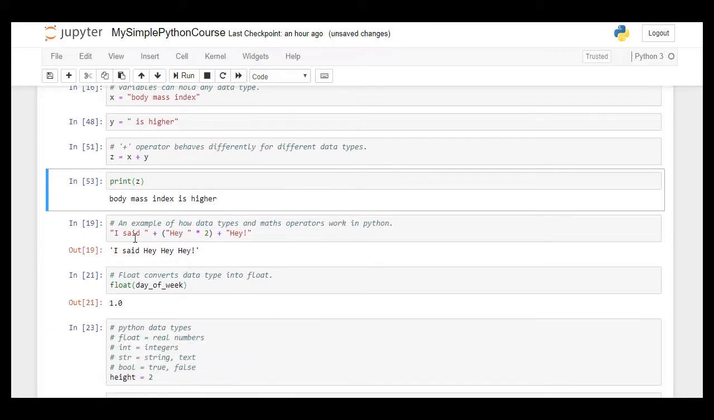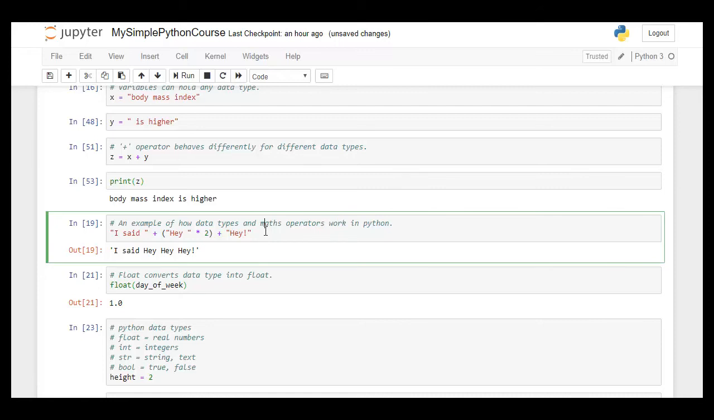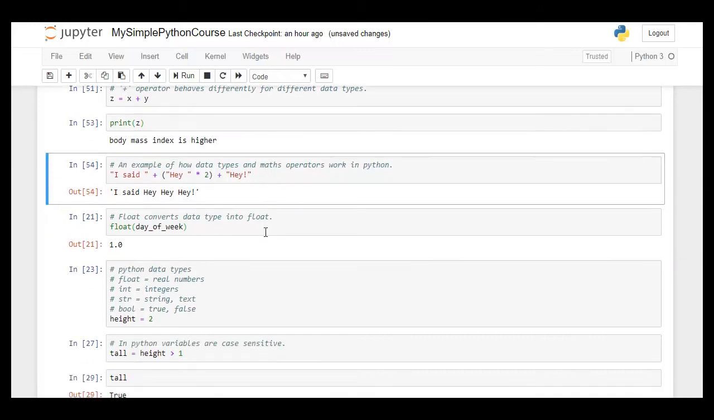You can see here another example. This is a simple expression passed within inverted commas, I said plus. Now the mathematical operations apply to strings as well. Hey, that needs to be multiplied by 2. It means there are going to be 2 heys, and then plus another hey, that is the third one. And what it outputs is I said hey hey hey. So it's very easy and very quick to learn and apply.